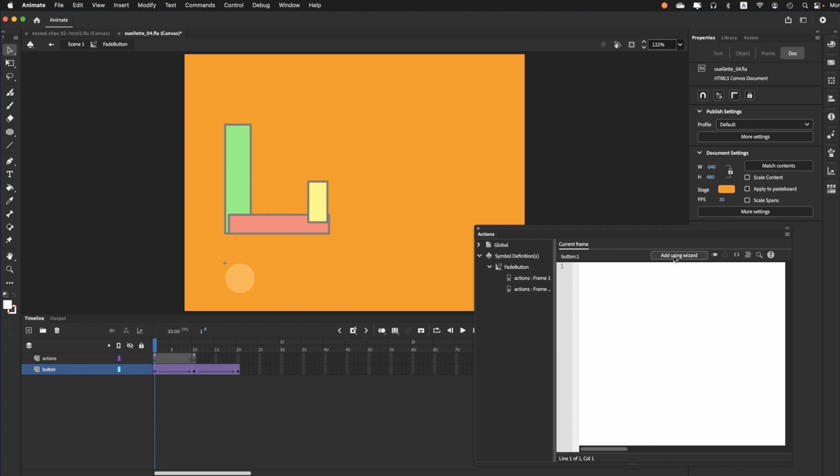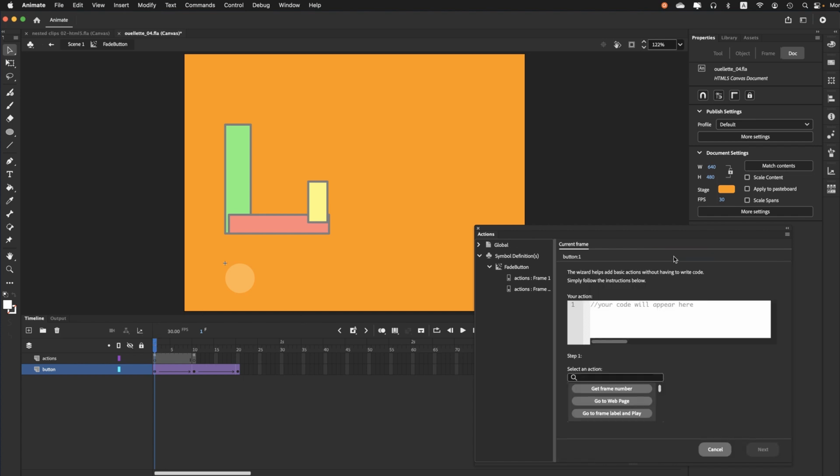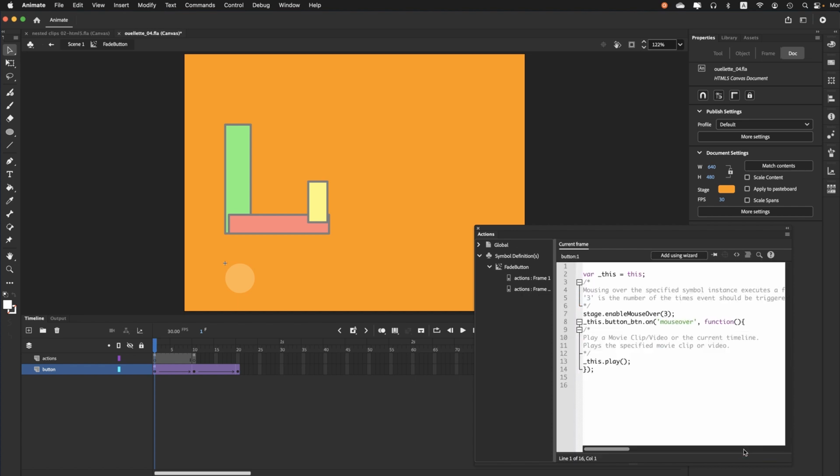And we will add using the wizard. And what I want to do is on mouse over, play the playhead. So it's simply play. So I'm just going to say play this timeline. Next. What's the trigger? The trigger is a mouse over. Which button? The only one that I have here, button underscore btn, finish and add.